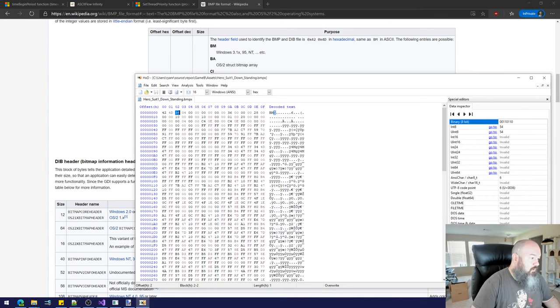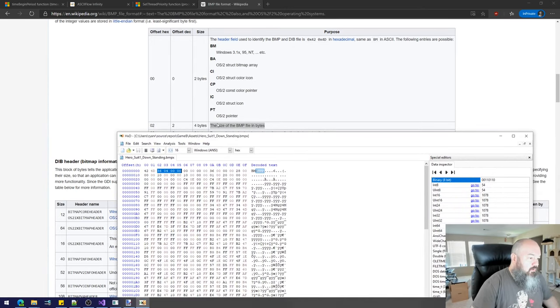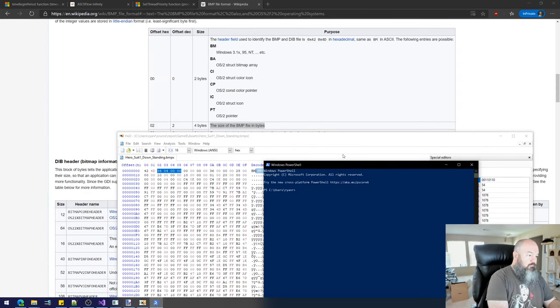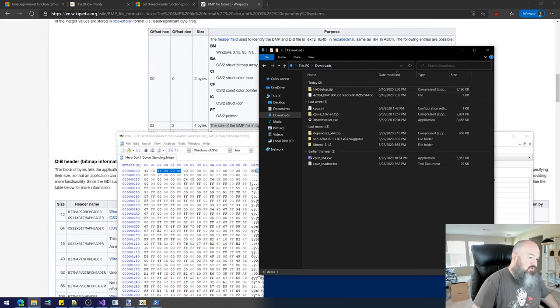So if we take those bytes, that should be 4 bytes, right? At an offset of 2 should be the size of the bitmap file in bytes. It's either going to be 3604 or it's going to be 0436. It might be backwards because of endianness, but we'll see. 1078. So let's go see how much it actually is.